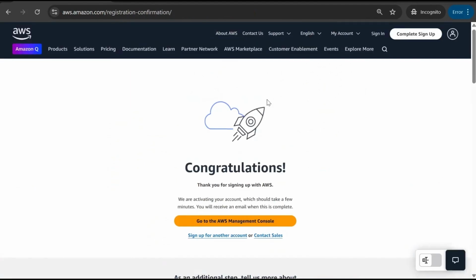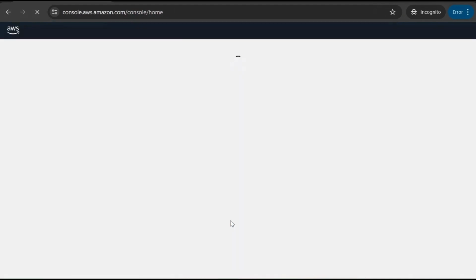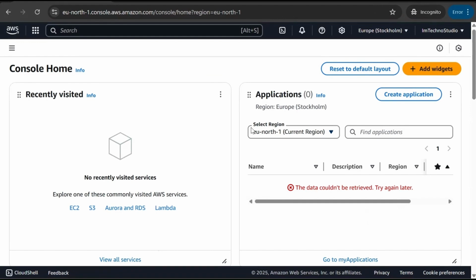Right now, AWS is activating the account, which usually takes just a few minutes. You will get an email once the activation is complete. Once your account is ready, you can click this button, Go to AWS Management Console, to access the full range of AWS services. The next step is to wait for the activation mail. Once that's done, you can explore the AWS Management Console. That's it. We have successfully created an AWS account and reached the AWS Management Console.